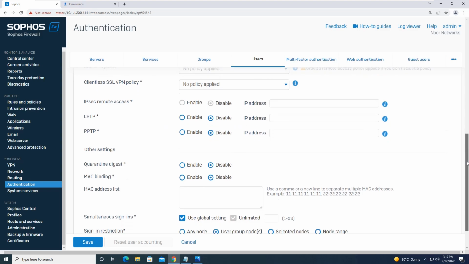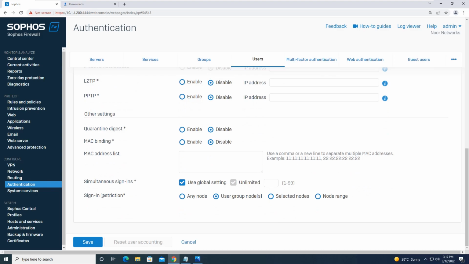Moving on, finally, we will keep the default option for simultaneous sign in. Over here, you can either use global setting, or you can say unlimited. It's up to you. If you say unlimited, then one user can sign in simultaneously multiple times. For now, you will keep the default setting, use global setting, sign in restriction user group node, and simply save the user.